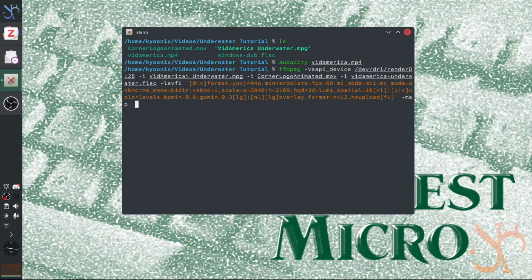So I'll map FV, which is my final video, to the output codec, which for me is going to be AV1 VAAPI, and usually I set the quality to 10. And then I'm going to map the audio stream, because input 2, or the third input, is vidamericaunderwater.flac. The audio codec is going to be libopus, and my bit rate is going to be 128k. And I will call this just output.webm.